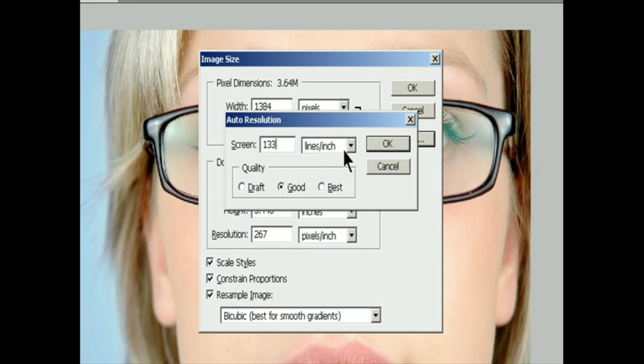4. For quality, select an option. Draft produces a resolution that is the same as the screen frequency, no lower than 72 pixels per inch. Good produces a resolution 1.5 times the screen frequency. Best produces a resolution 2 times the screen frequency.